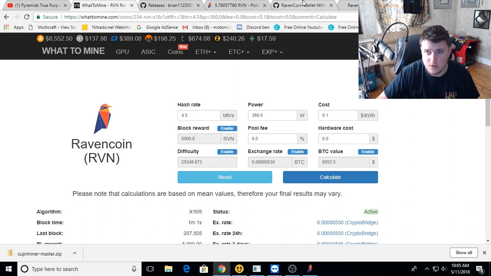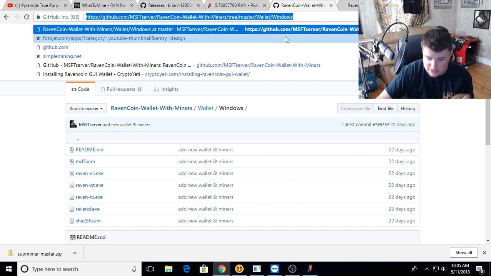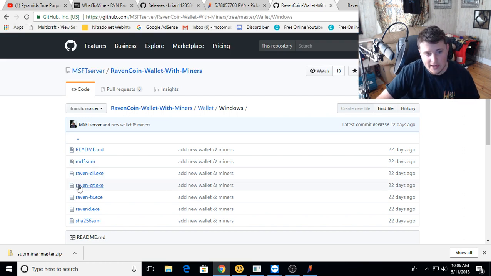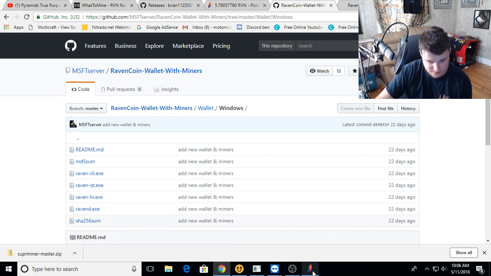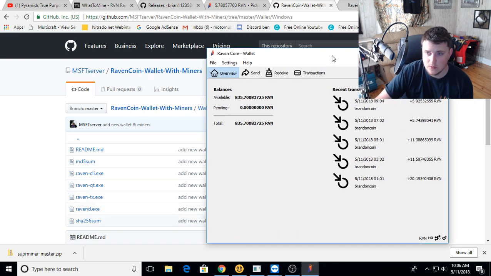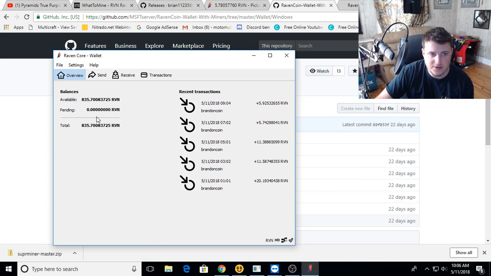The first thing you're going to want to download is the RavenCoin wallet. I'll put this link down below. This will be under wallet in the link. You want to download the QT right here. That's the GUI wallet. So after you download that and run it, it'll look like this. Well, you won't have these recent transactions. It'll show zero available, zero pending.